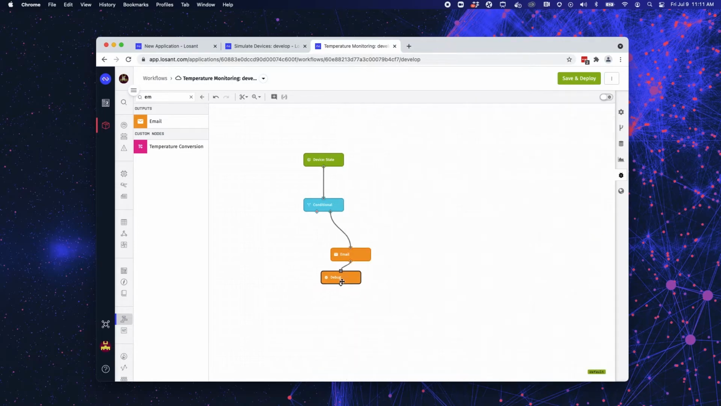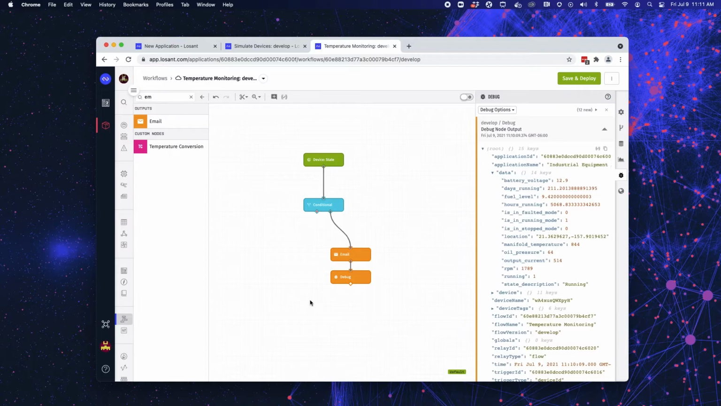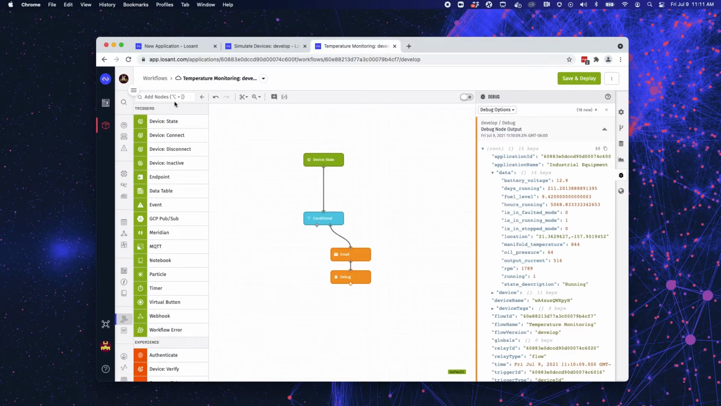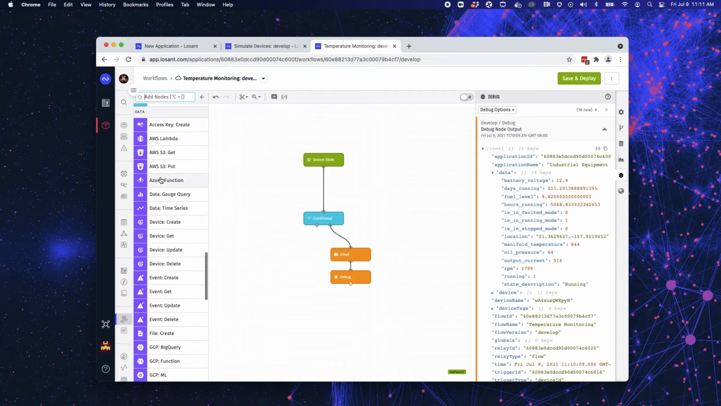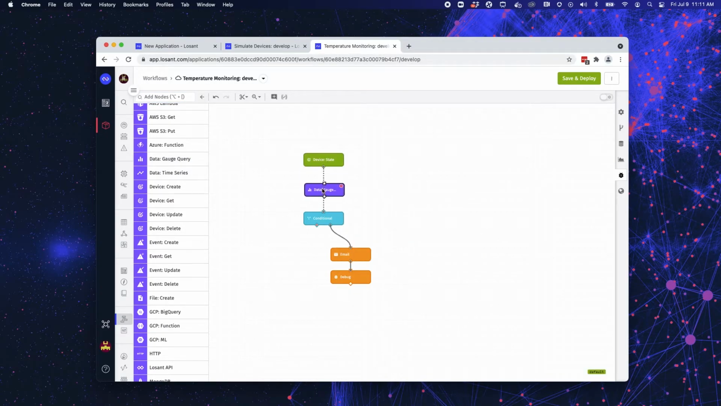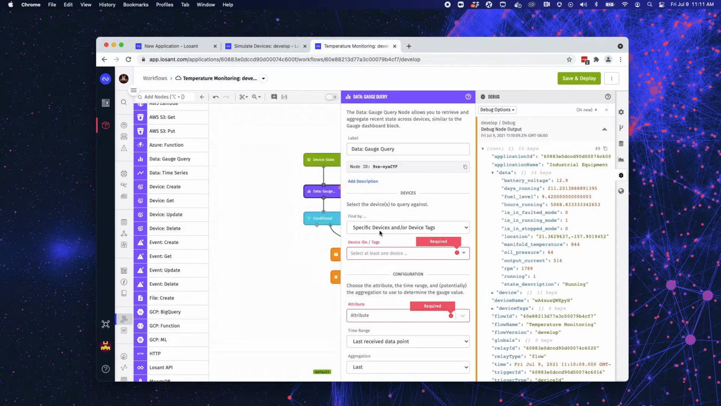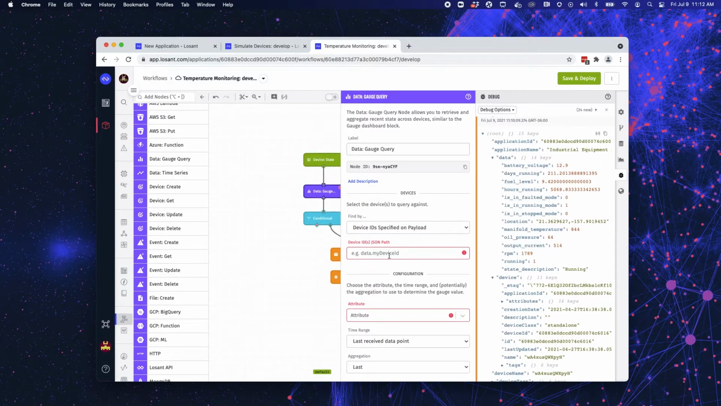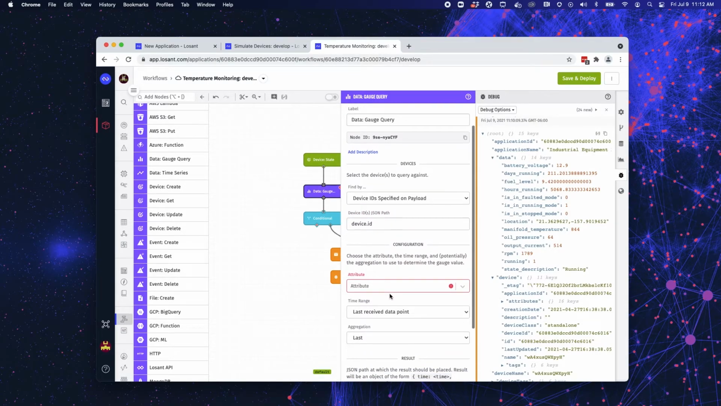Now, typically, we wouldn't want to send an email or a notification out for something that's not super critical every time it goes over. So what I'd like to do to cut out some of the noise, because you might get a random high temp reading, is use our data gauge query. This node is going to query information from our time series database. And I'm going to choose the specific device from the payload, which is here at device.id. So I'll copy that over, drop it in here, and I'm going to choose manifold temperature.